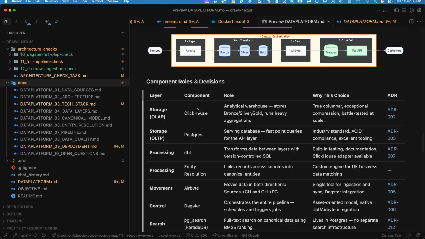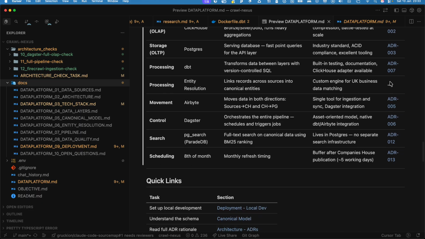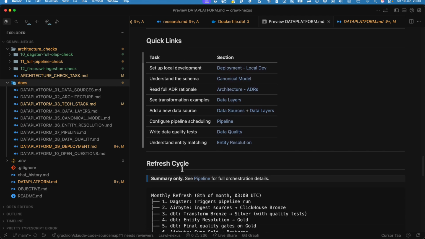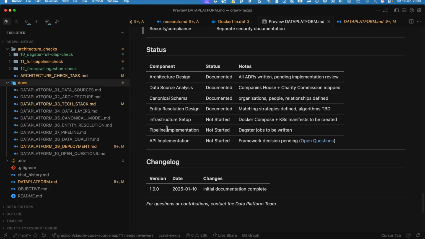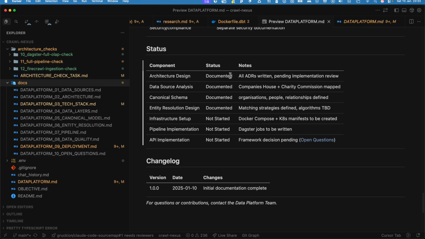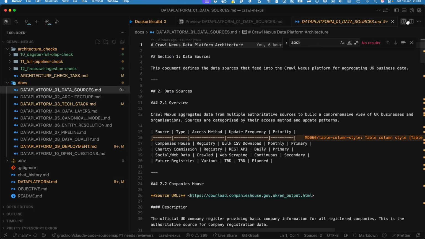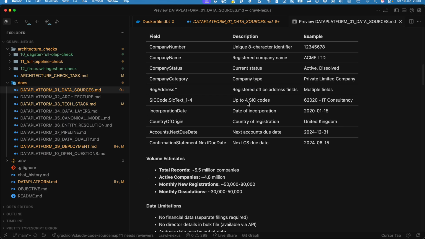And then components and their roles: storage, OLAP is ClickHouse, OLTP is Postgres, why we've chosen each one, and the architectural decision records that each part relates to are on the right. Quick links to, so these are linking into other sections of the other documents, and then how we go about refreshing data, what it's not trying to do, and the status of some of the stuff that we've done. So here are all these documents, there's a quick little browse at them. So I've got all this information over here as well.